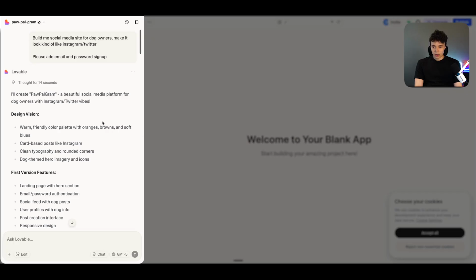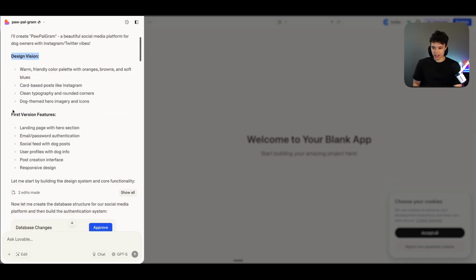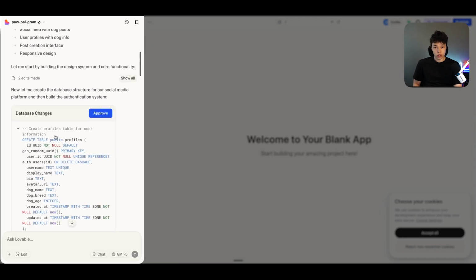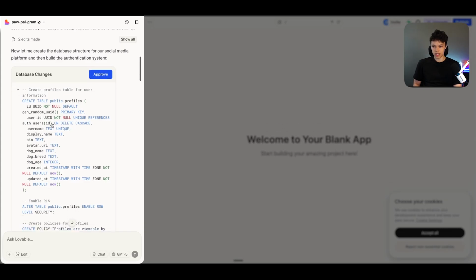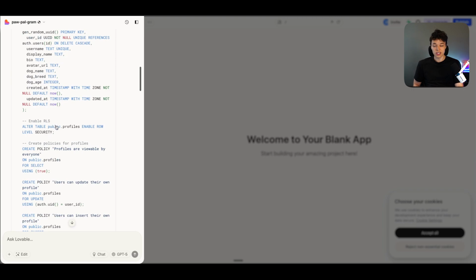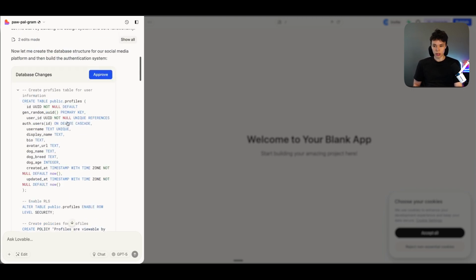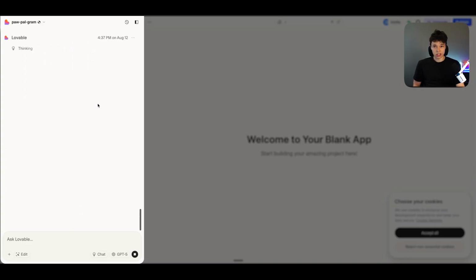All right, so here we have our app. So Lovable has called it Pawpalgram, and Lovable has outlined the design and some features and stuff, and it's also written some code over here, which is called SQL code or an SQL migration, which essentially means that it's code that is going to change the structure of the database. And of course, we just have an empty database, so this is going to add all of the structure necessary to actually make this app functional. So I'm just going to press on approve, and then it's going to apply those changes to the database.